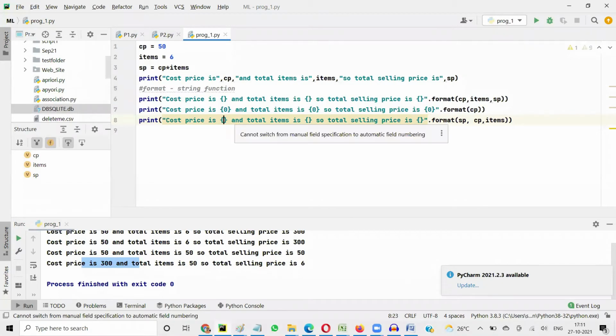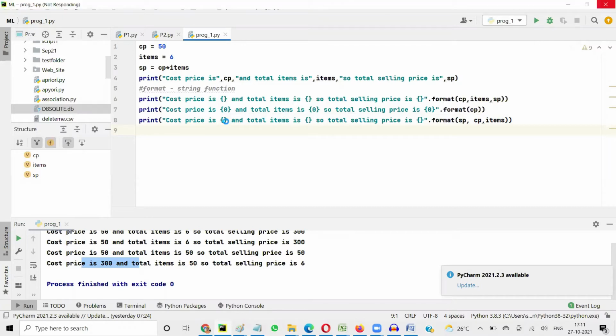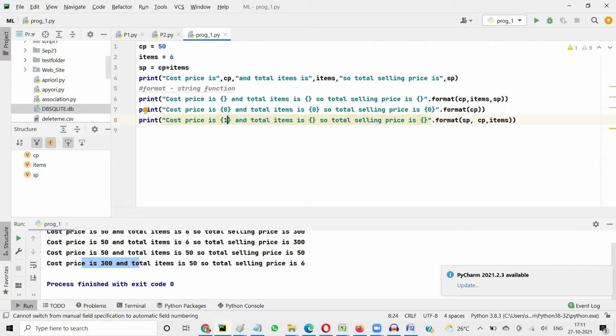So what I'm saying is, if I run it, the SP will come in first position, isn't it? And CP will come in second position, right? So this is not the order which we want, correct? We want CP to come first. We want CP to be replaced here. If it was SP, CP, items, then not a problem. But here we want CP to be replaced. So I'm going to give the index of CP, which is 1, and items is 2, and selling price is 0.